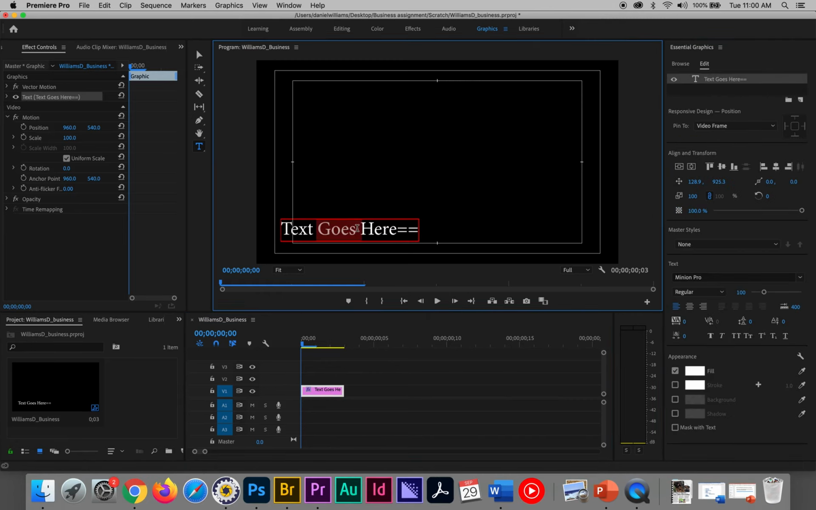To add styles to that text, you can just highlight the text in the program monitor, right in the window that views what you're looking at. And you should now have this Essential Graphics panel open on the right-hand side of the screen. You can see you have a text layer right on top as long as you have Edit selected, and you can go down and see all the options. We are going to stylize that.